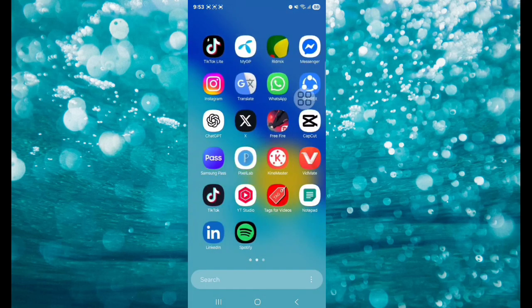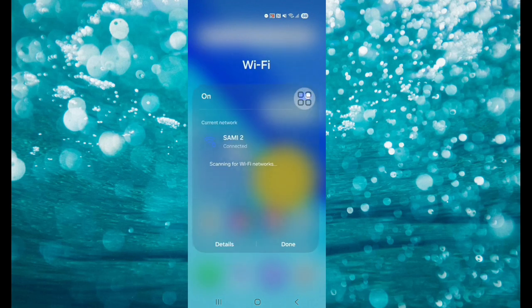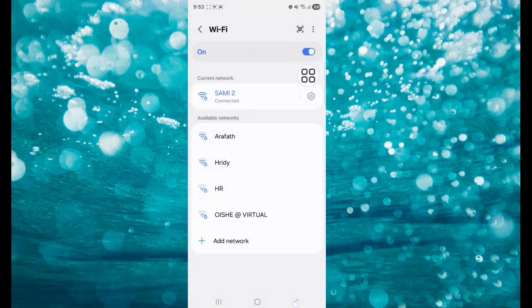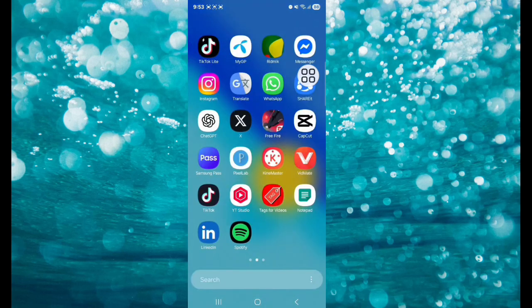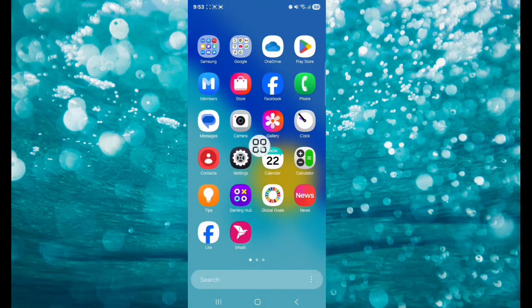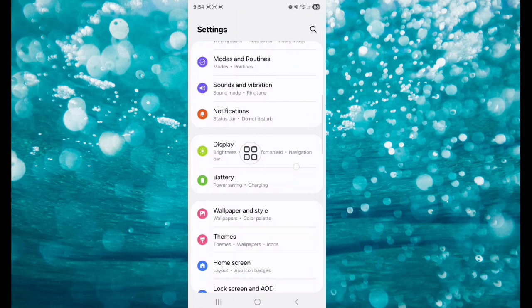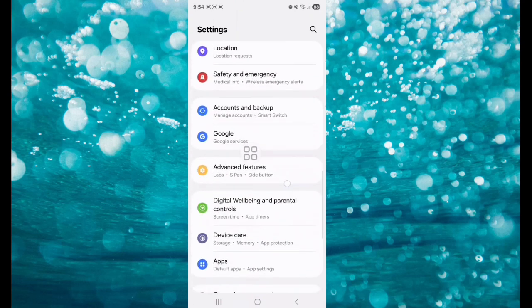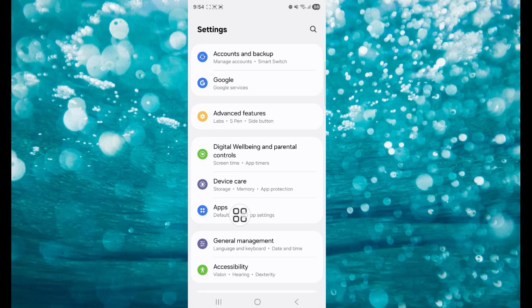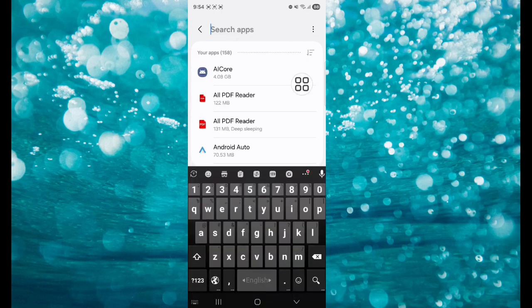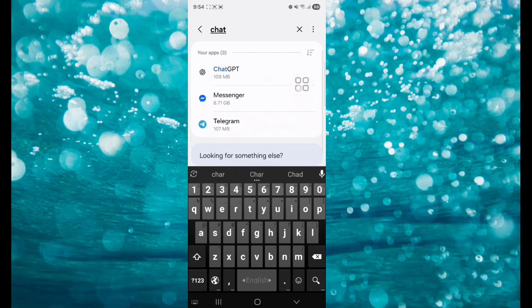First of all, check your internet connection. Connect your internet. Next, go to your phone settings. Scroll down a little bit. Find your apps. After that, tap on the search icon. Search for ChatGPT.